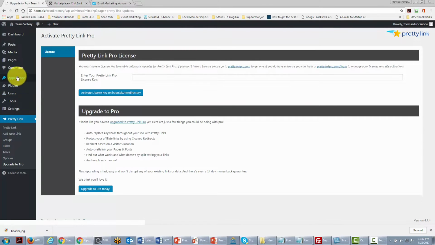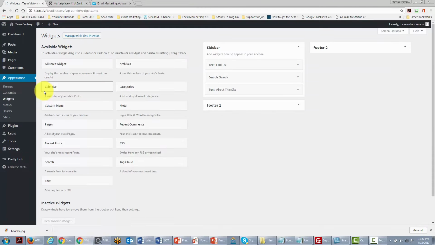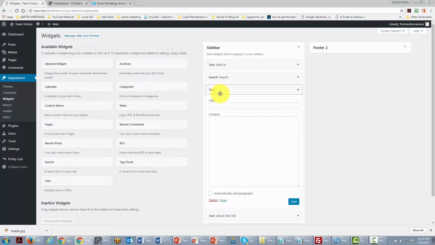And we're going to go into the Appearance. We're going to go to the Widgets area. And then we're going to pick up the text box, and we're going to drag that into our sidebar. We're going to place our JavaScript code in this area. And we're going to give this a title. And then we're going to click Save. And then we're going to click Close.